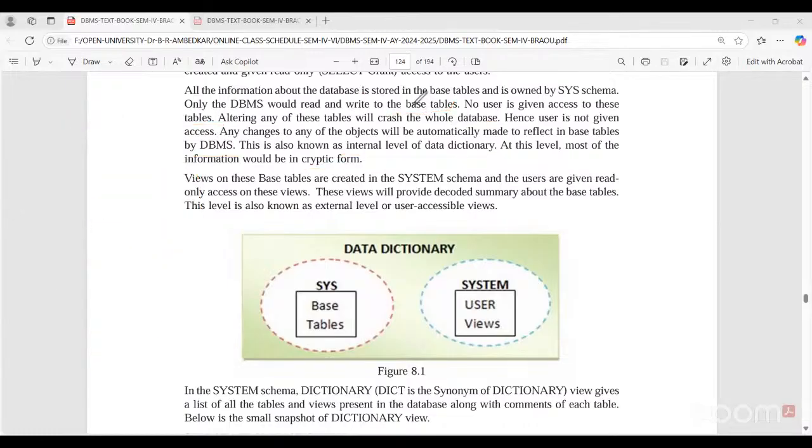Now, views on these base tables are created in the system schema. This is where all the data dictionary views are created. The users are given only read-only access on these views. They cannot alter any data in the data dictionary directly without the DBMS software. Only the DBMS software is responsible for modifying any data in the data dictionary.